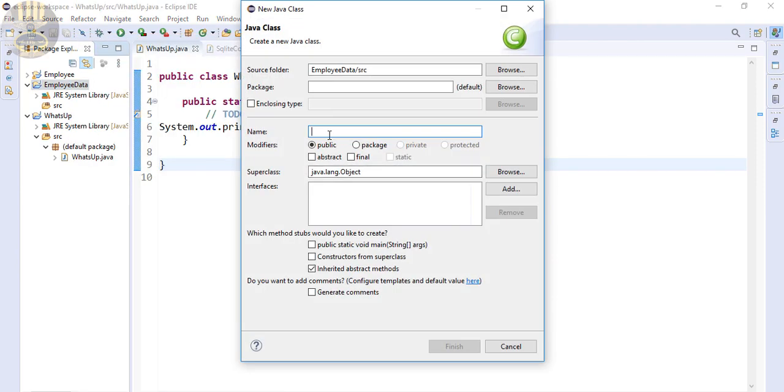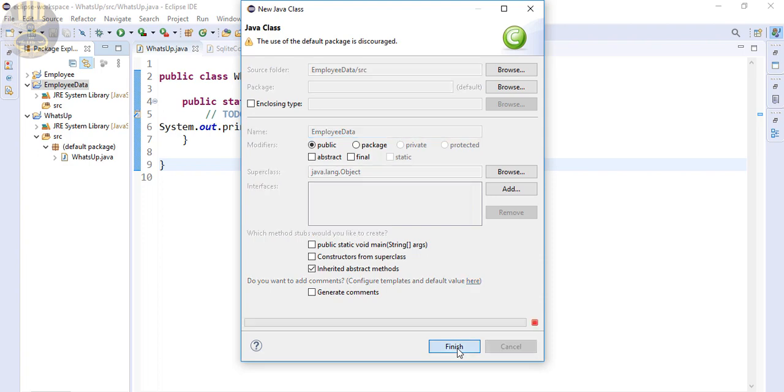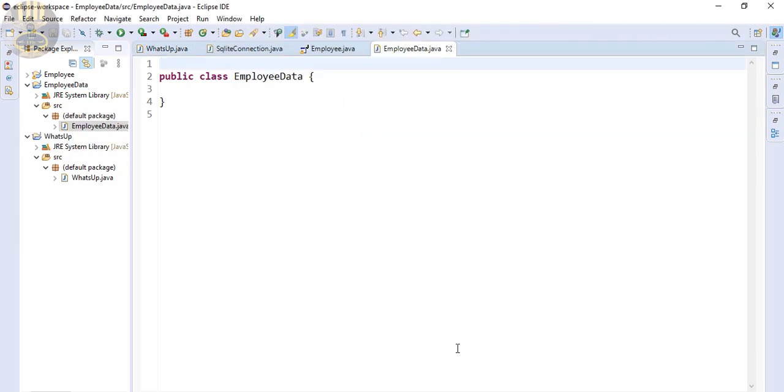And my class, I'm just going to give it a name. I'll call it employee data. That's it, period. I'm going to leave all the settings the way they are. Okay, and let's click on finish. There we go. Now my class is ready.